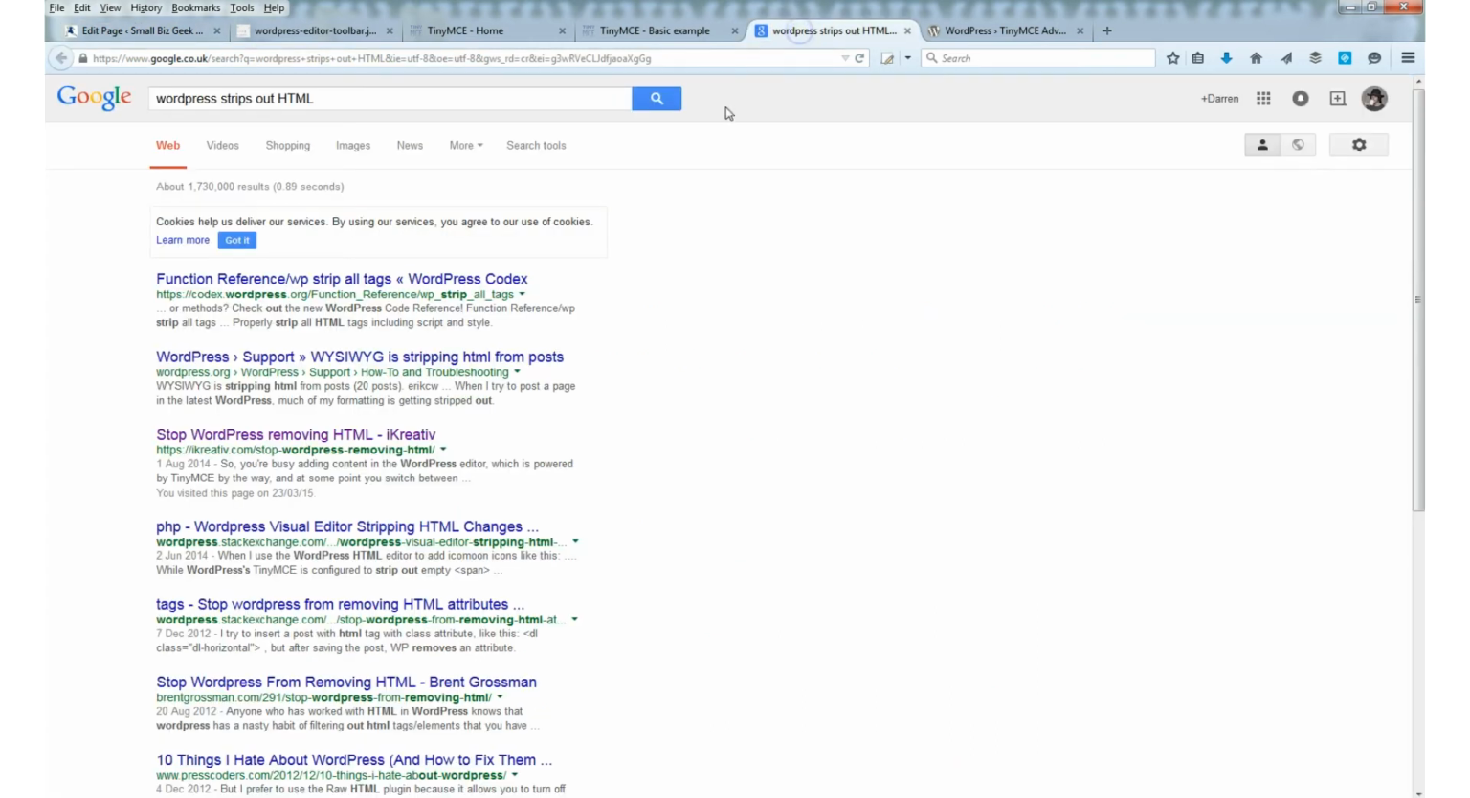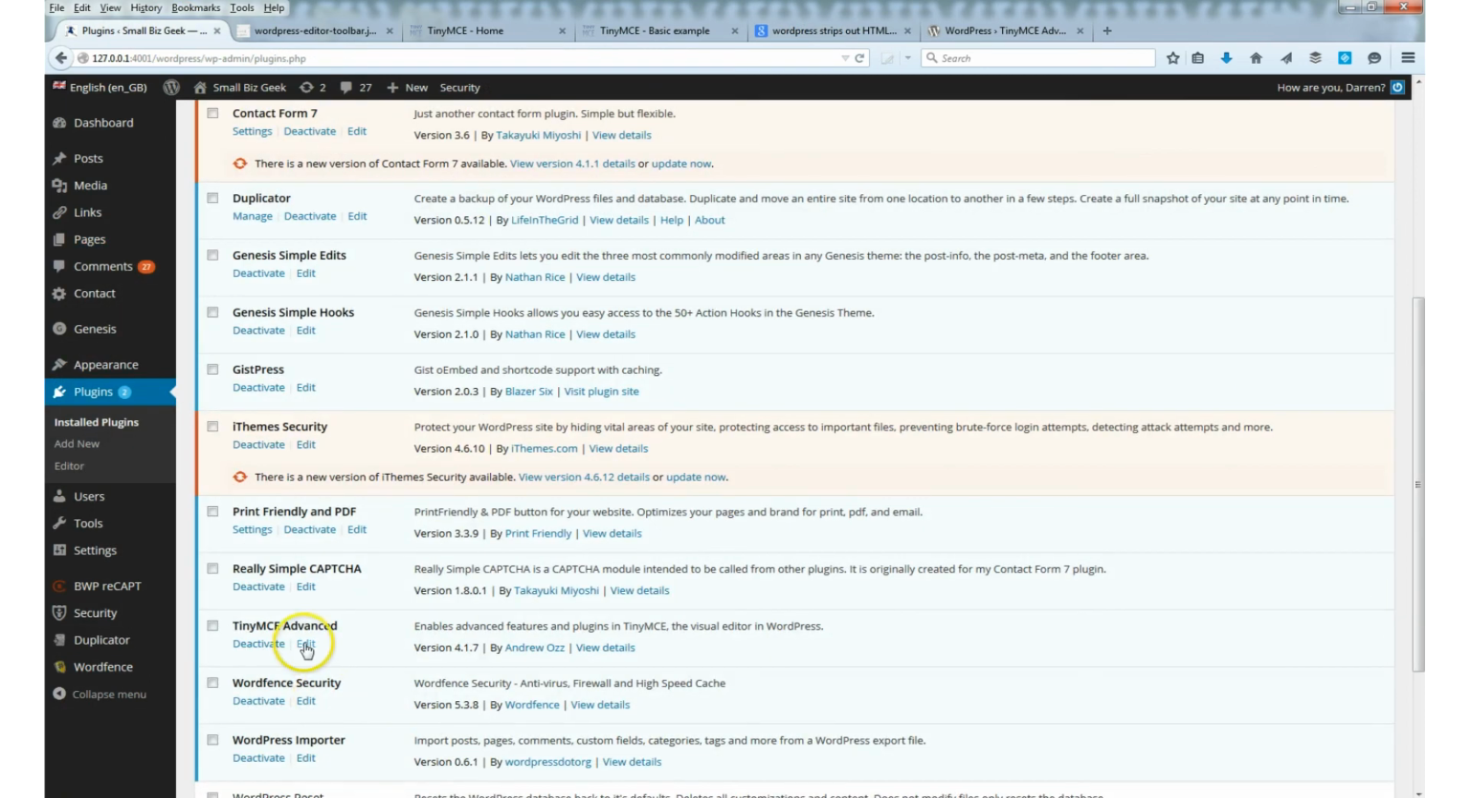And I searched online, typing in stuff like WordPress strips out HTML, WordPress removing formatting tags, WordPress deleting HTML attributes, loads of posts all over the web, people saying to add stuff to functions.php, try this, try that. I tried this and I tried that, didn't work. So I thought, well, I've heard about this TinyMCE Advanced Editor, I'll give that a go. So I installed it, TinyMCE Advanced.